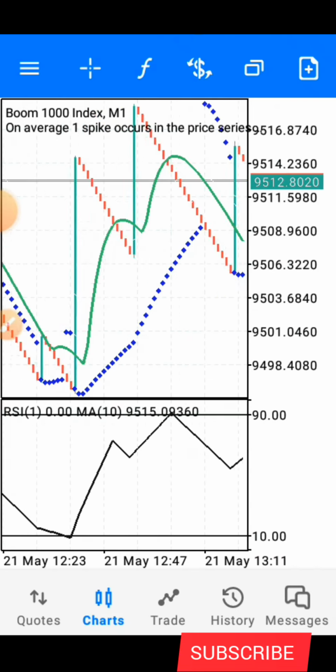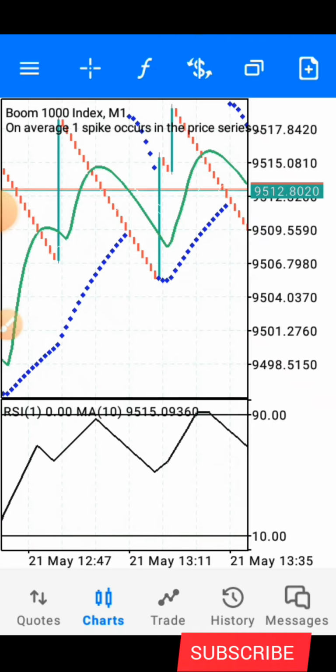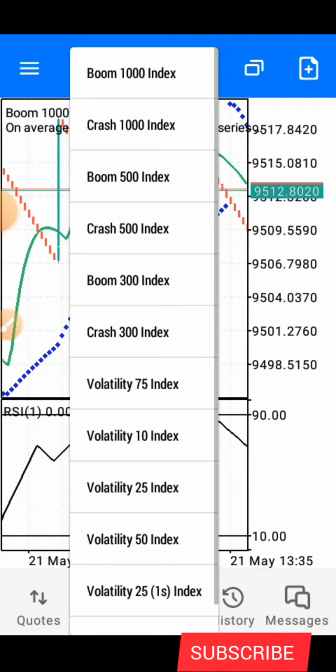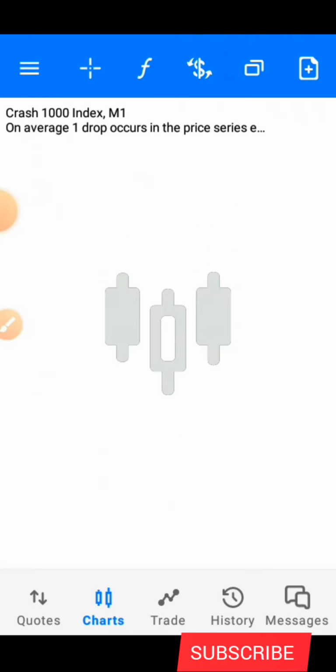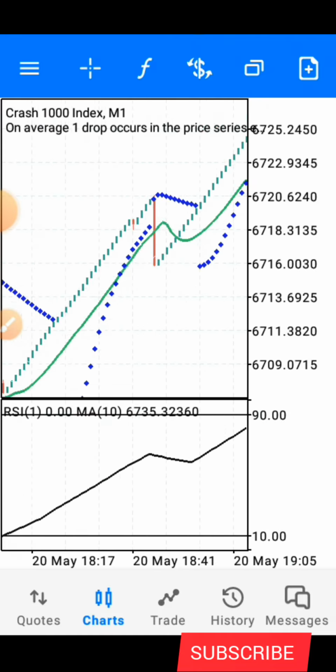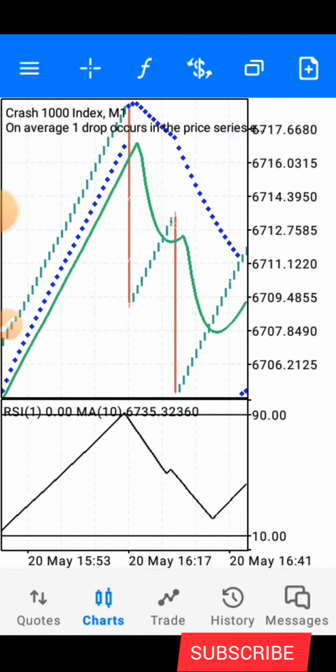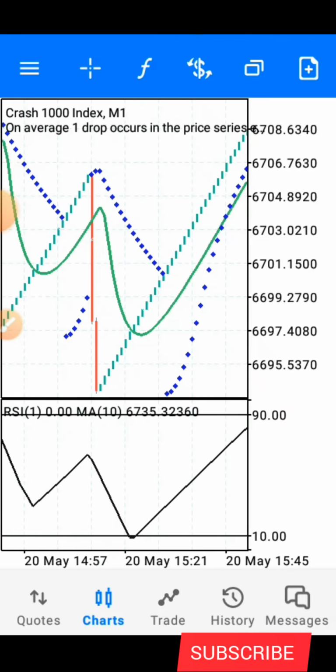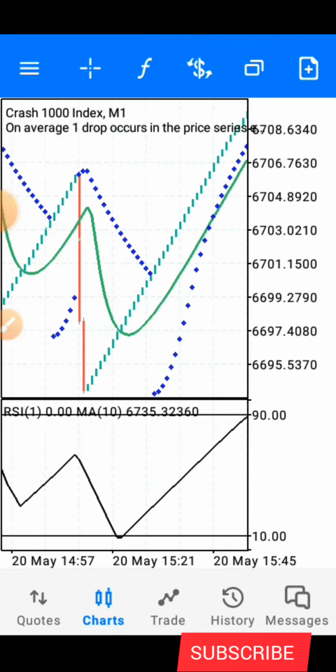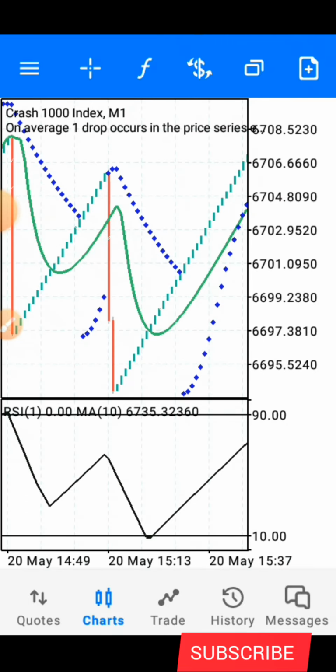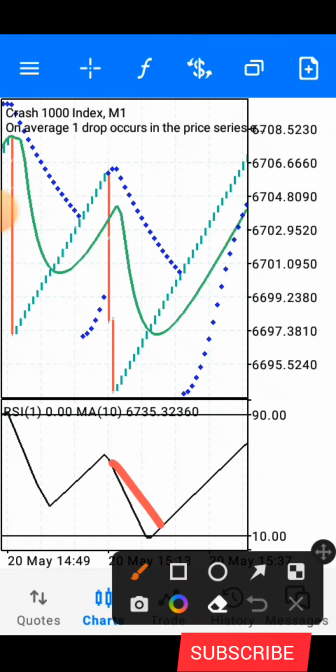Now, everything I explained here on Boom, you are going to apply the opposite on Crash. Okay, this strategy also works on Crash, but it works best on Boom. So you can see here on Crash we are doing the opposite. Here we are going to wait for it to get to the 10 level and then we buy.